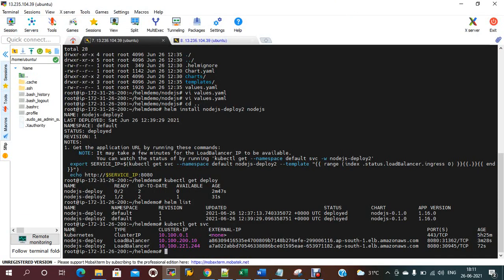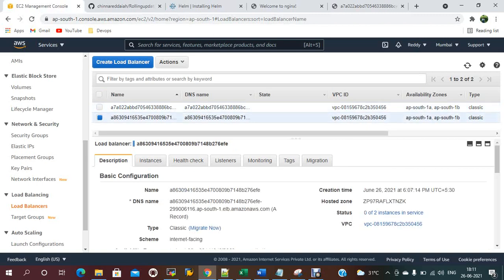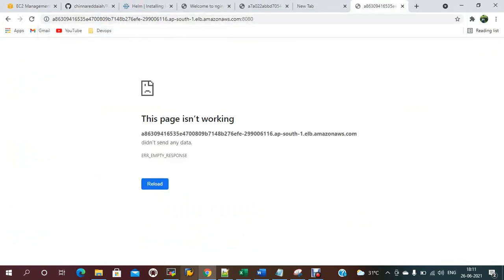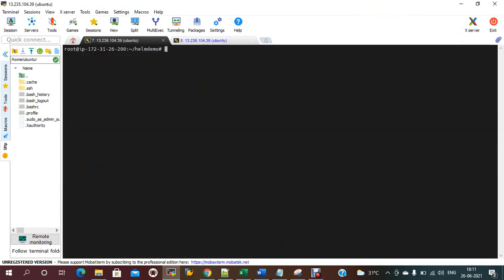See, I'm getting the hello world response. The port also should be 8080. Through this host and port I am able to access it. See, I'm able to get the response. The previous one did not succeed, that's why the pods were not created. If you check that one also, you won't get the response. See, this is an error. So we deployed the Node.js application using Helm.